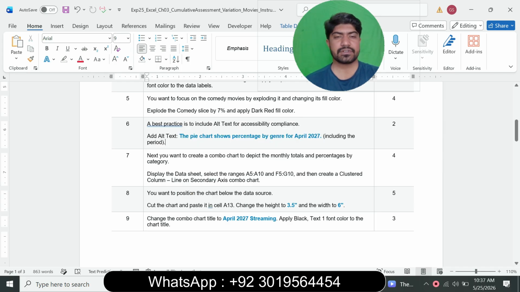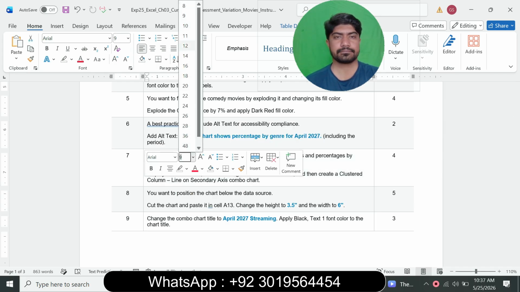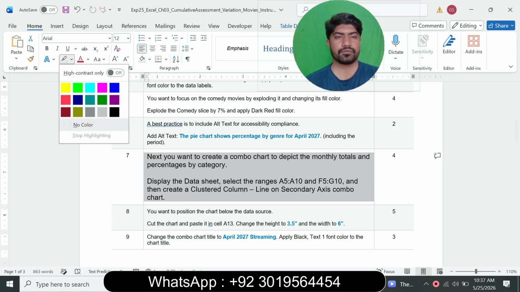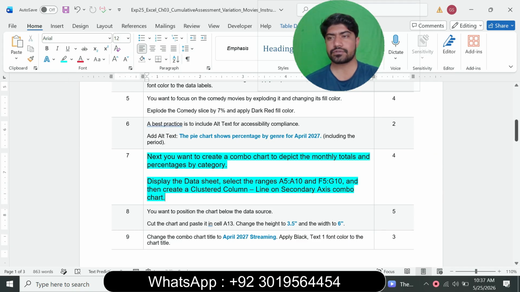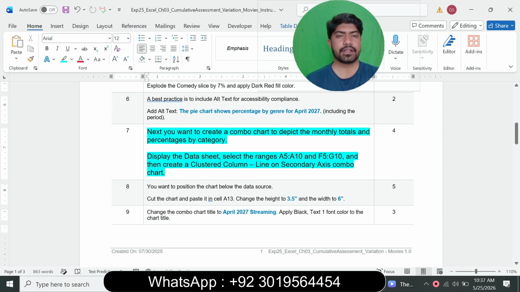So question number 7 is, next you want to create a combo chart to depict the monthly total and percentage by category. Display the datasheet and select the range A5 to A10 and F5 to G10, and then create the cluster column line on secondary axis combo chart.